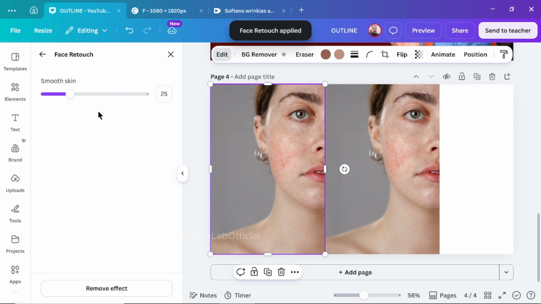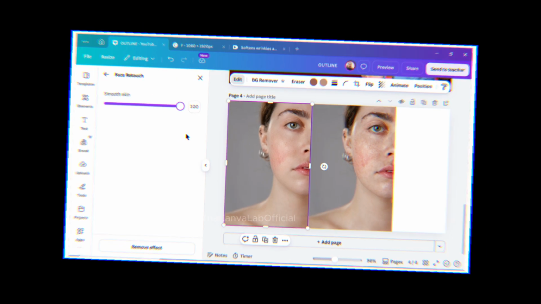Adjust the Smooth Skin slider by increasing or decreasing it while observing the changes. You'll notice the difference between the original image and the retouched version. Once you achieve the look you want, leave the slider at that level.